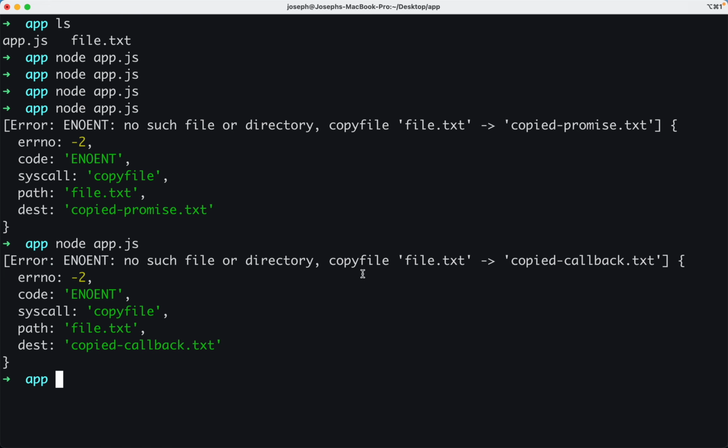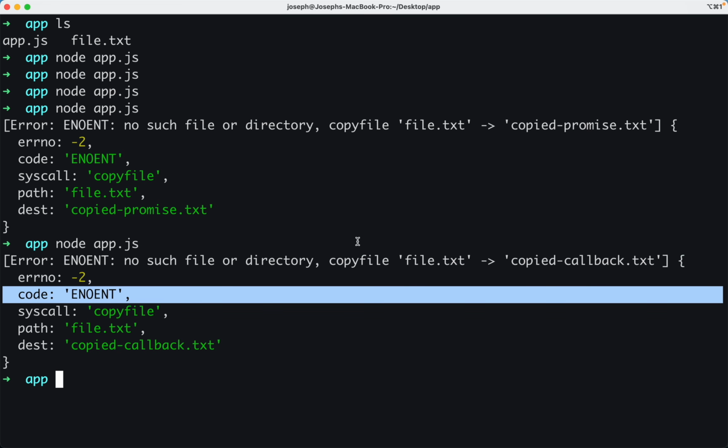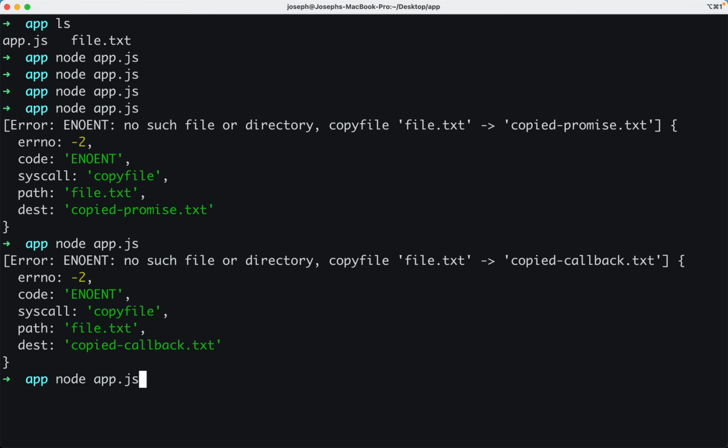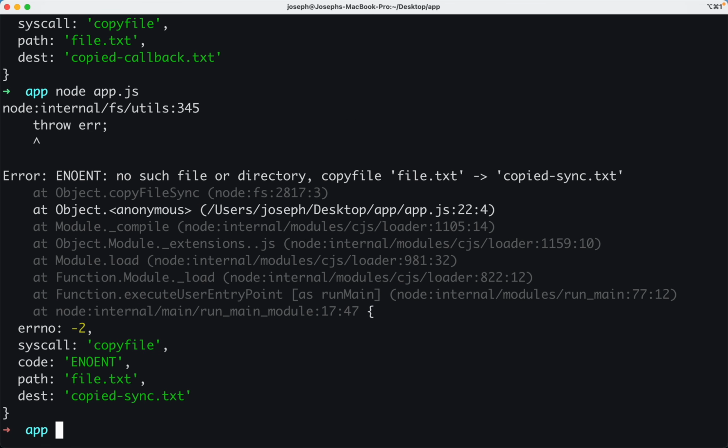I'm going to run it, and as you can see, we're getting the exact same error, with the exact same error number and code. It's really the exact same thing. Now let's try it with the synchronous API. In this case, it's a little bit different, but again, the error code and all the rest of the data is the same.